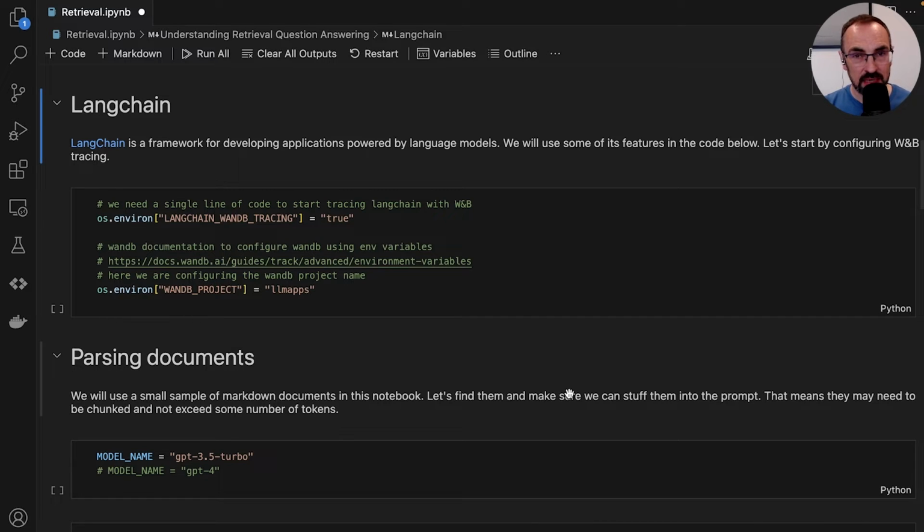LangChain comes with a Weights and Biases integration. So if you're using it, you can track all of the traces into the Weights and Biases dashboard. And this requires a single line of code, which is setting the environment variable LANGCHAIN_WANDB_TRACING to true. You can also set other variables to make sure it logs in the right place in Weights and Biases. Here I'm setting the WANDB project.